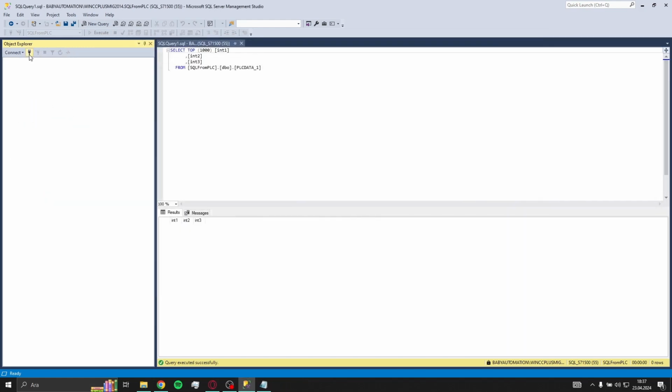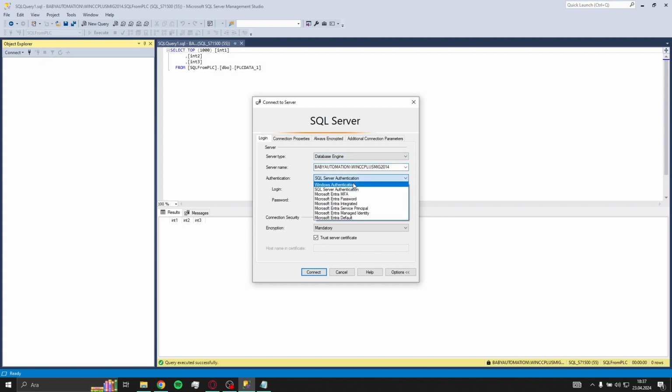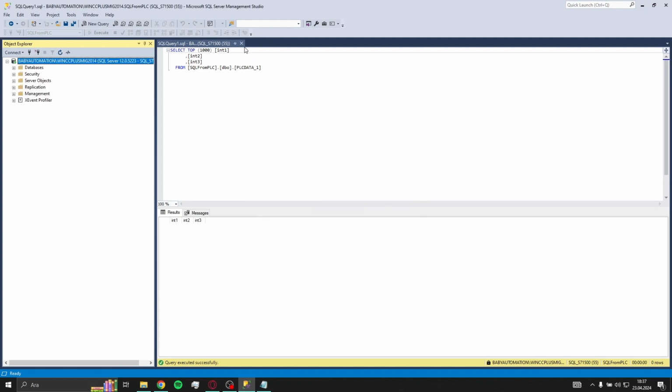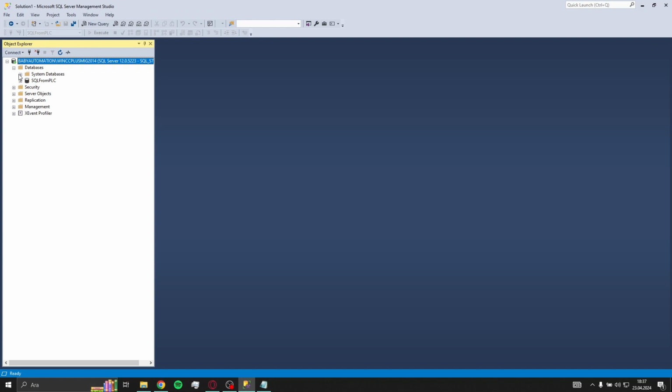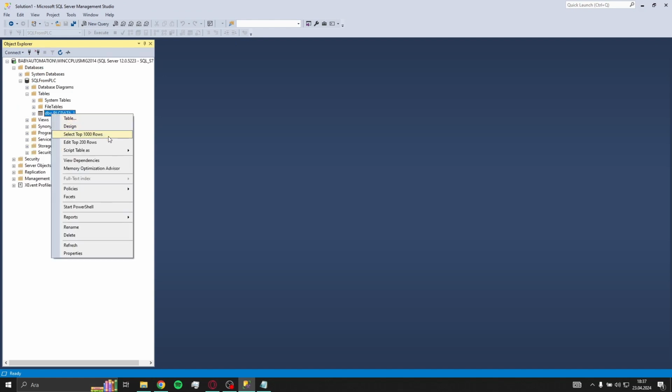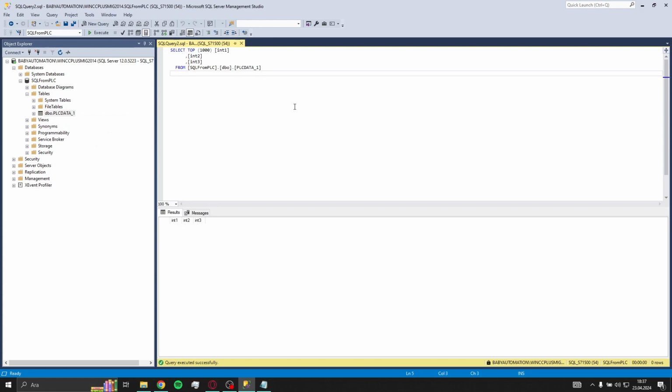Let's connect again, with SQL Server authentication. Let's do it again with you. S7 1500. Here is my password. Yes, trust this certificate. Connect. Let's try the SQL table. Select. Yeah, it's working now.